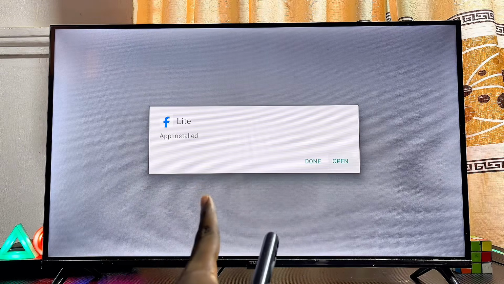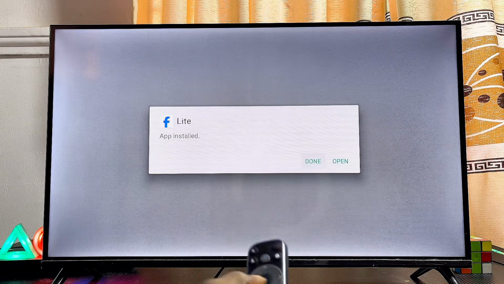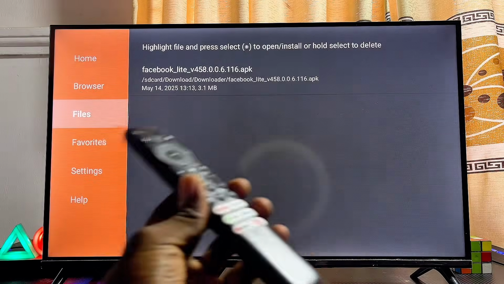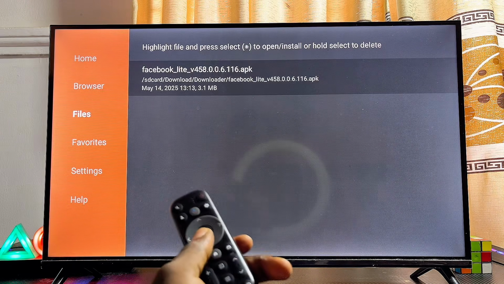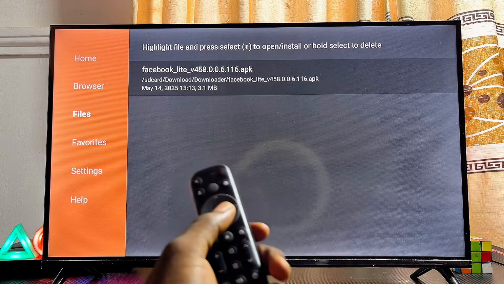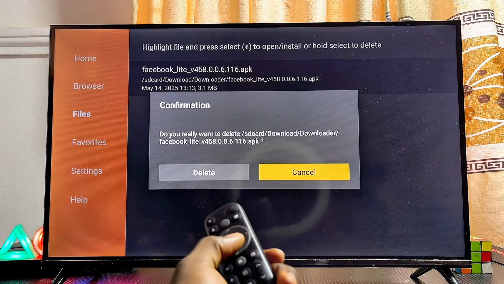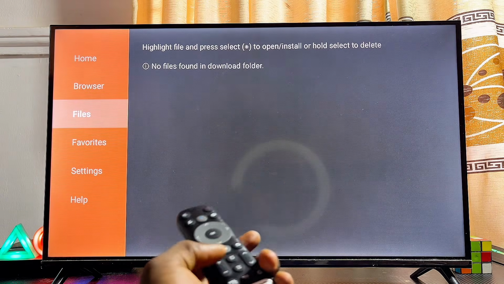You can literally see mine has been installed. You can go ahead and click on the done button over here, so you can as well delete the Facebook app APK. Under files, you're going to find the Facebook app APK. We no longer need it because the app is already installed into our TCL Smart TV. So you can go ahead and delete it.